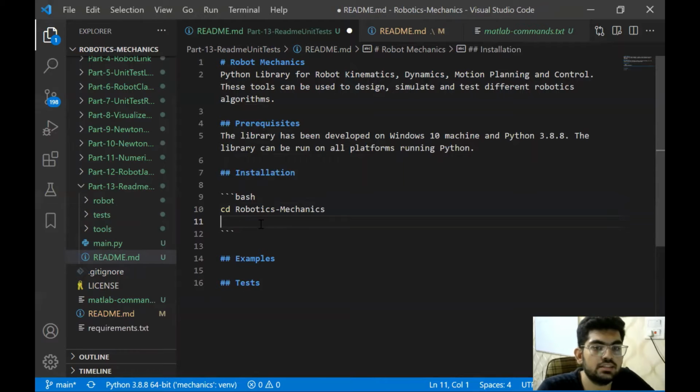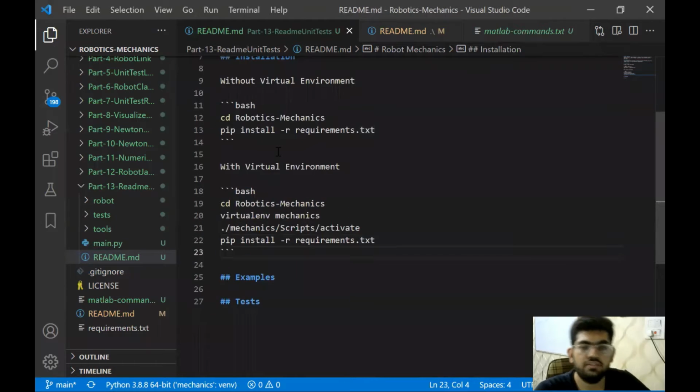Here we're going to add the instructions for the virtual environment as well. So if a user installs the library or the repo, then he or she can simply set up a virtual environment and pip install the required dependencies and so on. So let's just add both of these instructions side by side. Okay, here we have this.